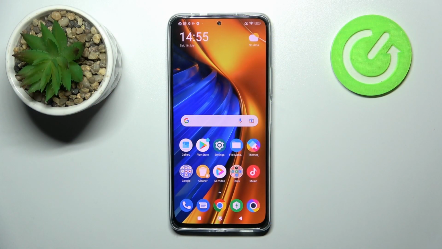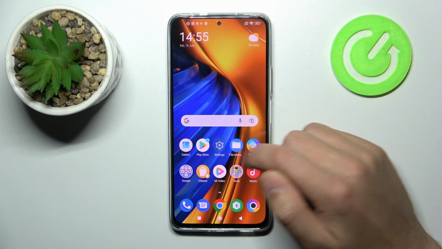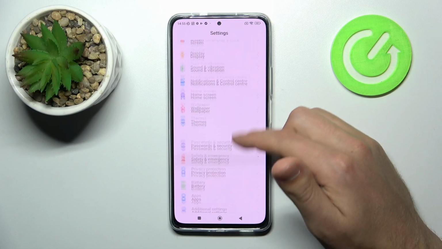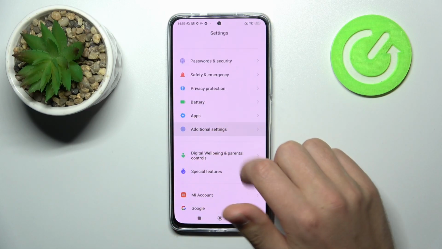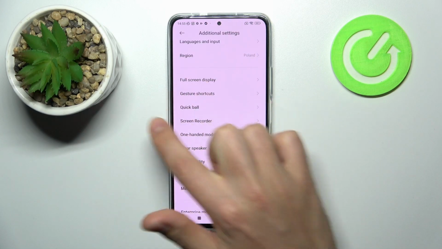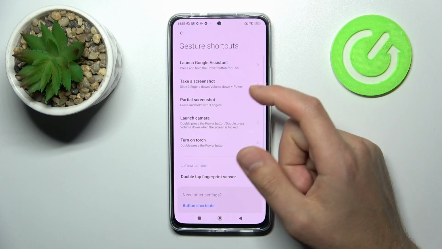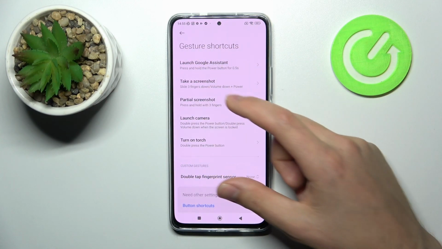Welcome, today I'm showing how to disable quick launch on a POCO F4. First of all, open your settings. Next up, go into additional settings. Here, choose the Cancel Shortcuts option. And this block, it's our quick launch.